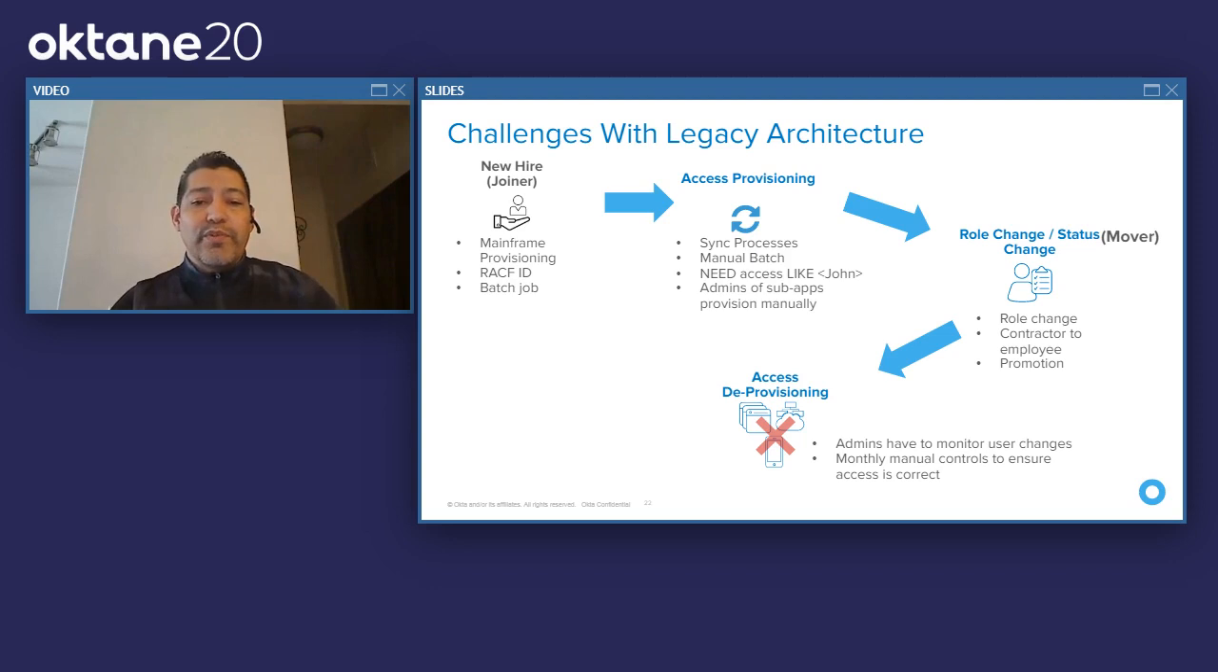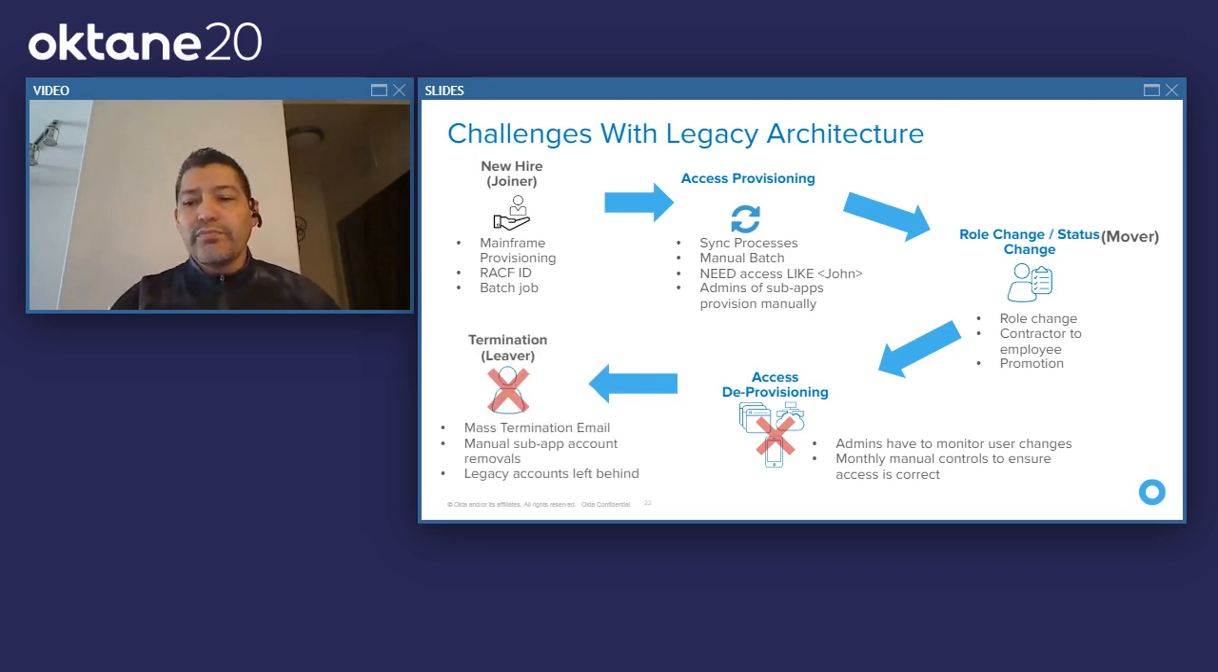Then when we went into deprovisioning and somebody left the organization, it was the same issue. We ended up not filtering something from HR all the way down into the roles and the sub applications that are needed, because they weren't all tied together.